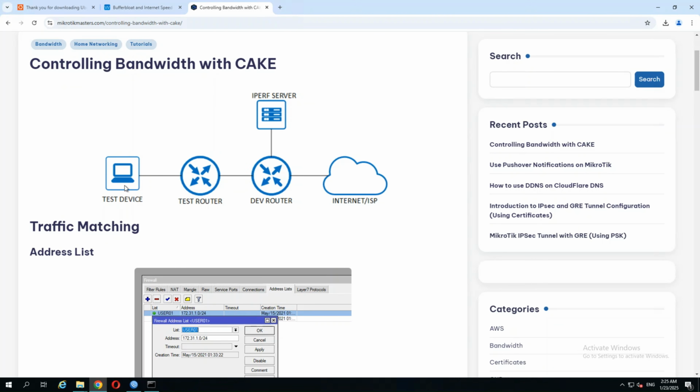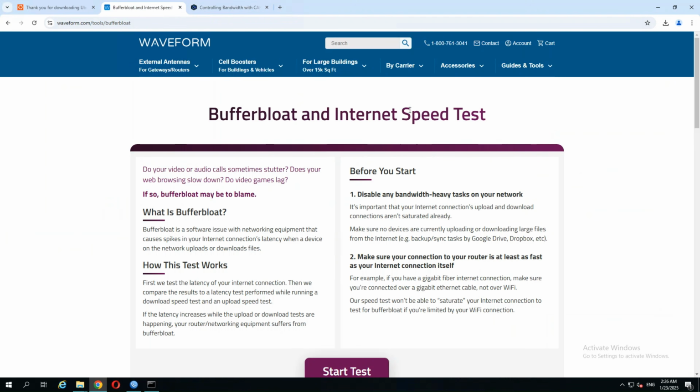What I'm going to do is simulate a download. I'm going to be downloading traffic from my iPerf server through this router, which is the router we're going to set up with our Cake bandwidth management. And then we'll also download some large files.